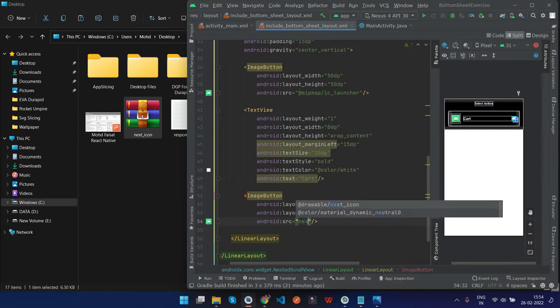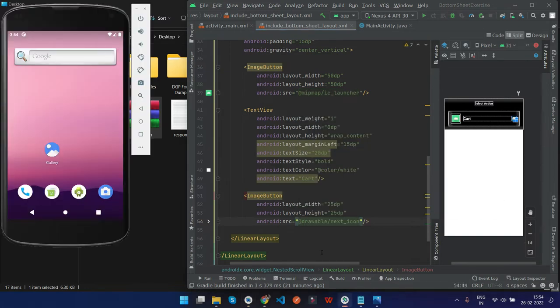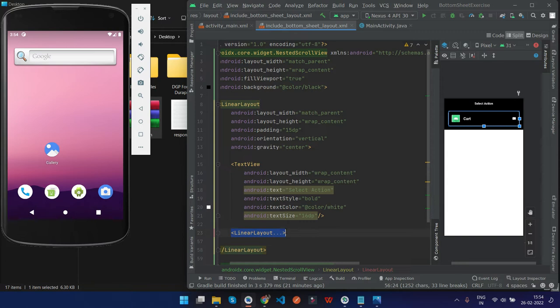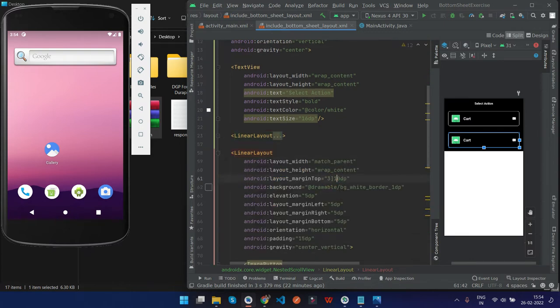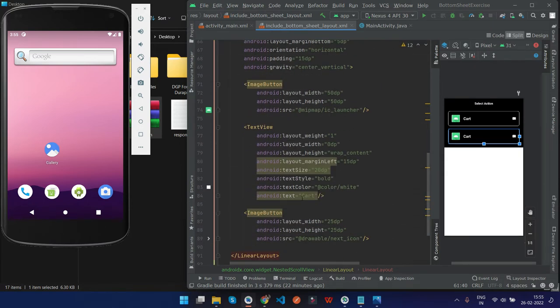So what will be the next icon? That's fine. I think that's it, right? Yeah, sure. So just copy this one and paste it here. This one will need only 30. So what we're gonna do is we'll type favorite.